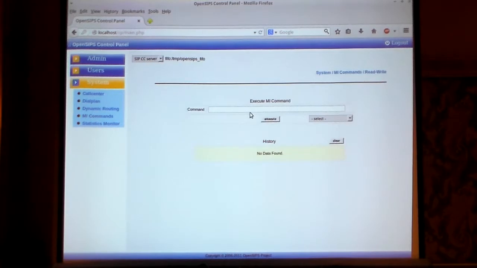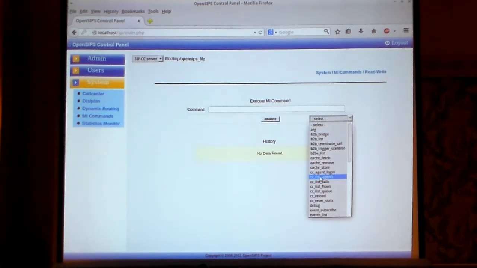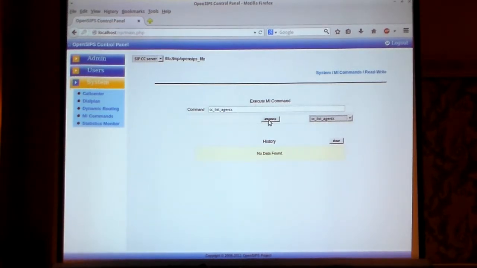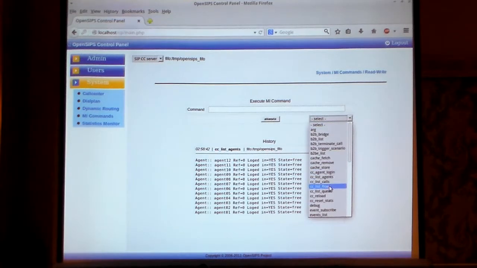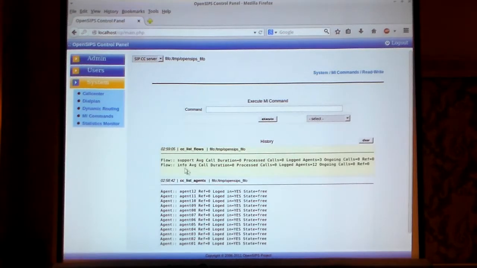And also, if I do call center list agents, I'm executing an MI command. That's the kind of information that you can get for each agent: name, if it's logged in or not, and the actual state. It can be free, on call, or wrap-up time. And we have listing the flows, 2 flows, and how many agents. You see they are automatically loaded into the flows based on the skills. All of them have the info skill, and right now there is no ongoing call, but just to show you this.